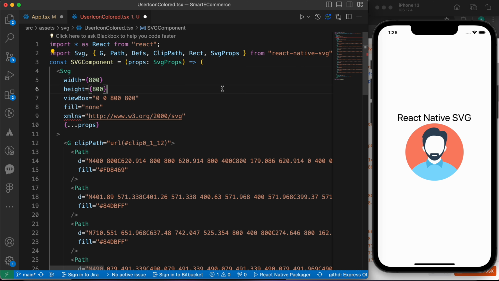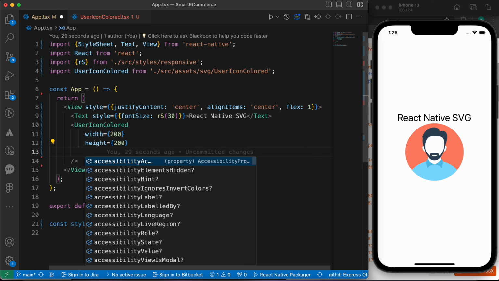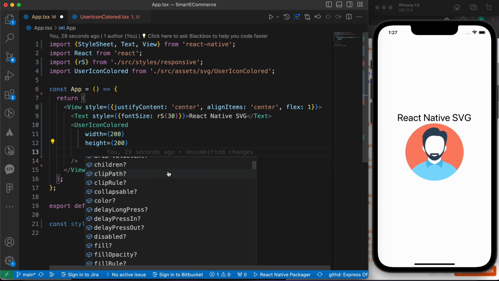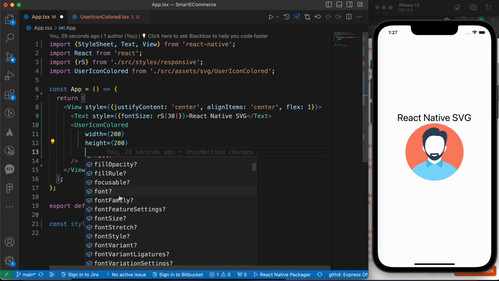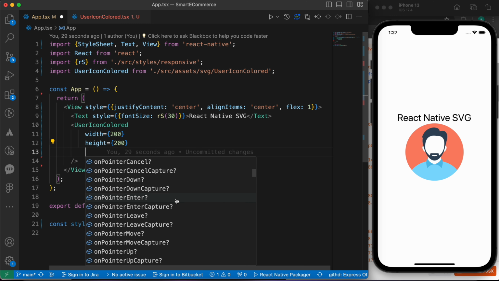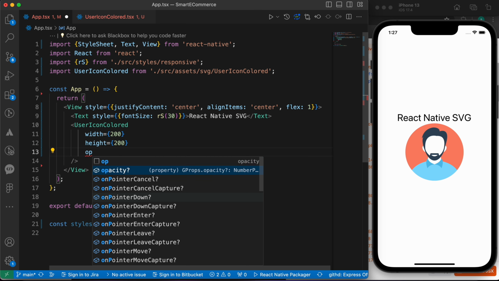And just now press save. Now if you go here and try to see the options, you have a lot of options. Look, a lot of options. For example, we have also color and fill and font family, a lot of options that you can handle. You can also create an opacity.